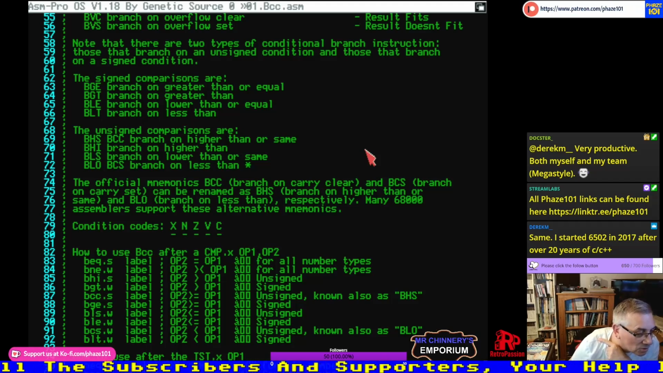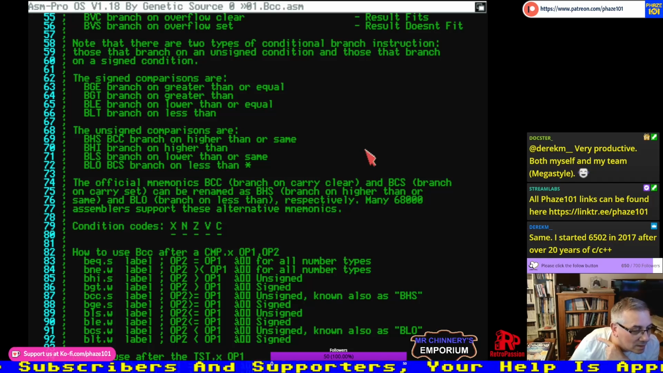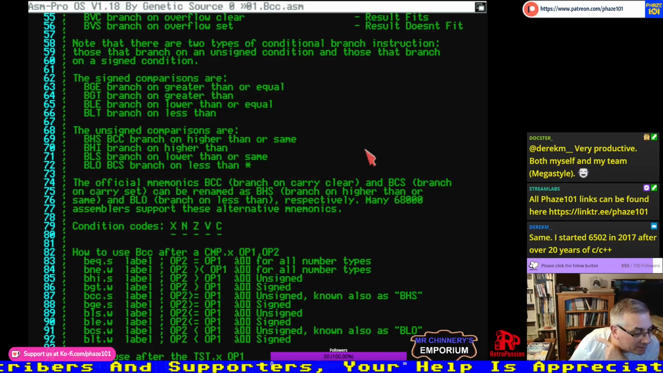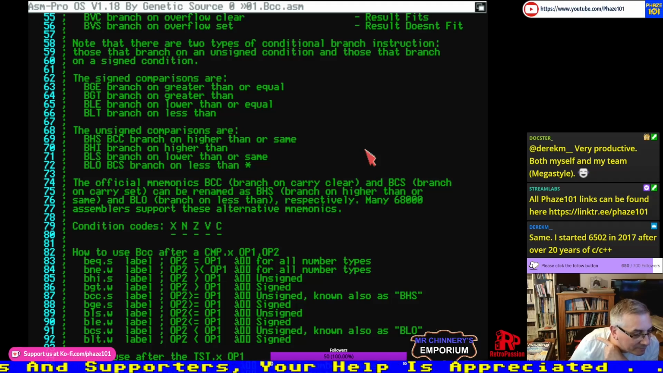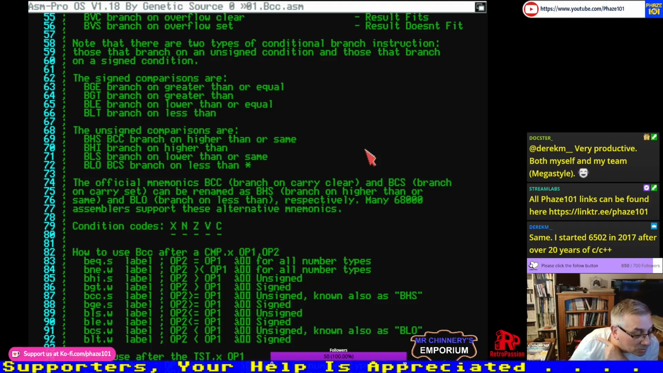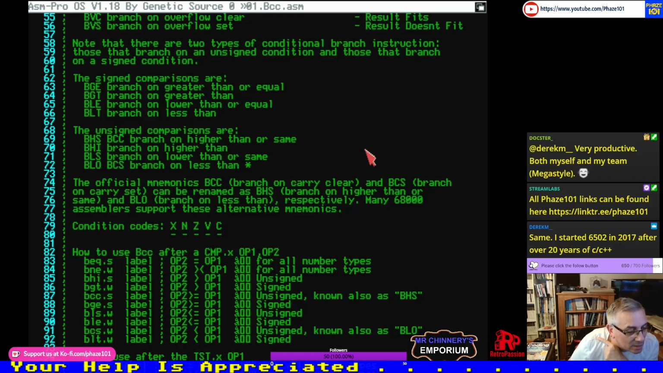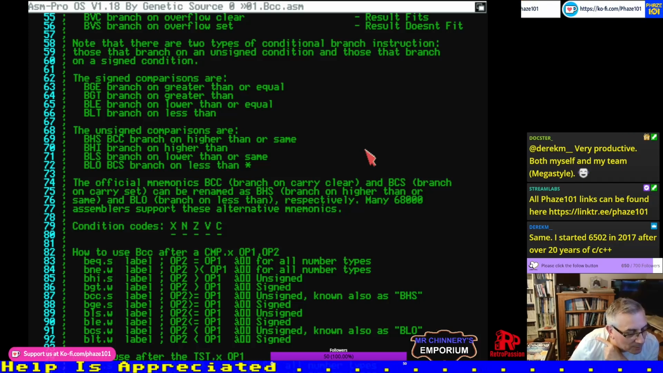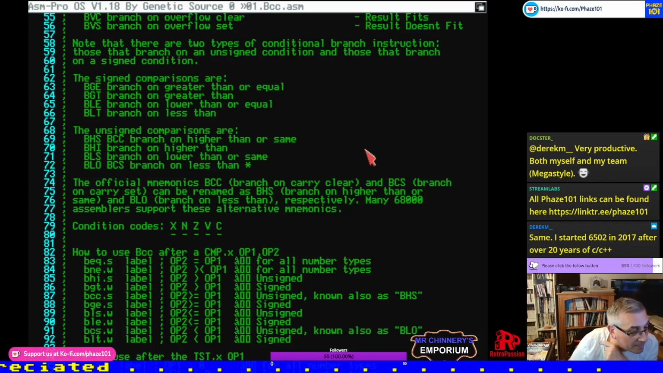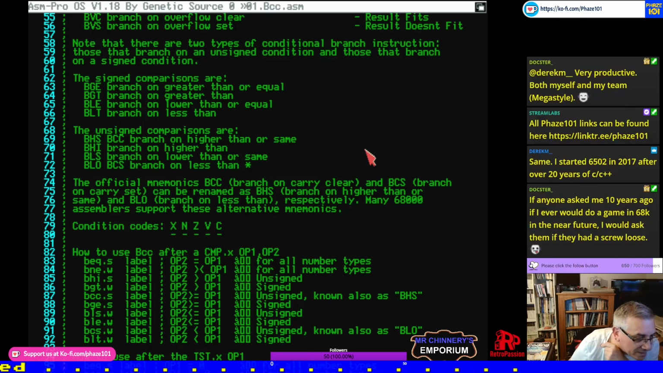Unsigned, okay, so branch if greater than, and we jump to a label. What does it do? What test do we need to have before it? Is opcode 2, so is the destination greater than the source, opcode 1? And this works for signed numbers. And the rest, okay?